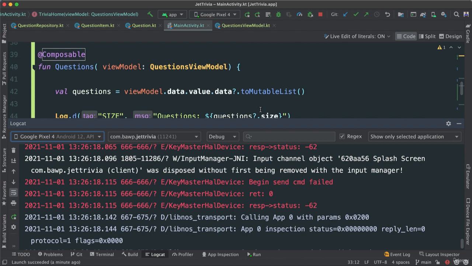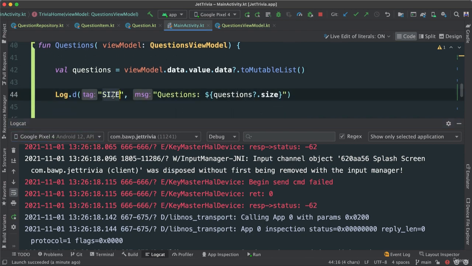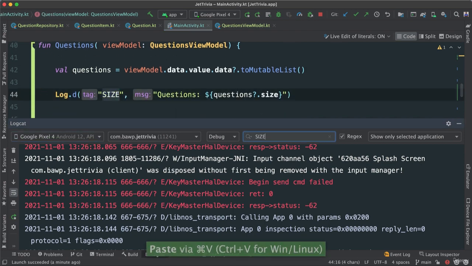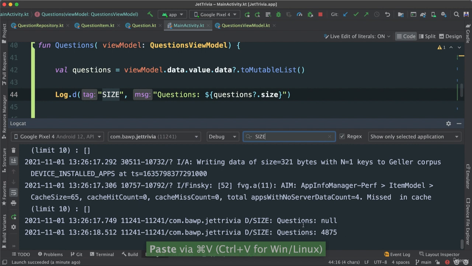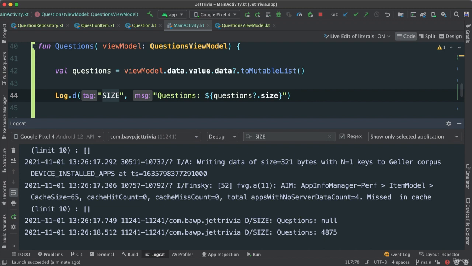All right, let's go. We called it size, the tag name. I'm going to just search for it. And you can see it says here size questions 4877. So this is how many questions we have, right? Now the reason why you may see size first at first time is null, and then it actually gives us the correct number, the size, right?